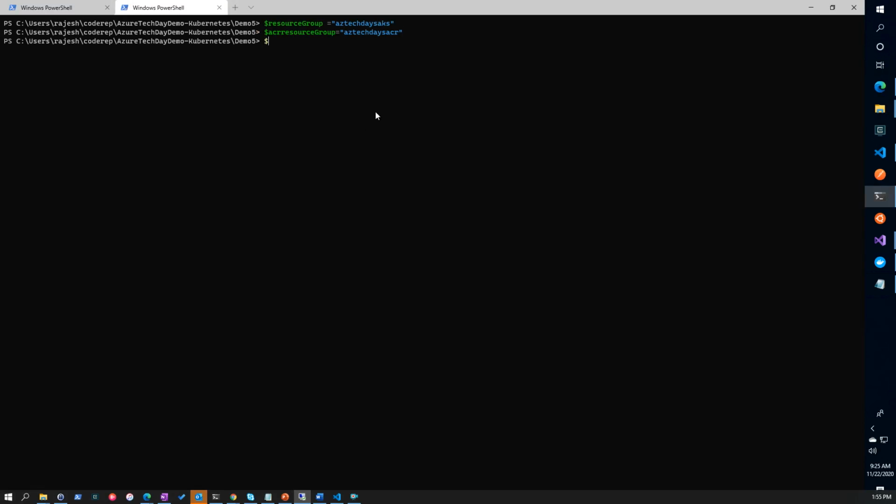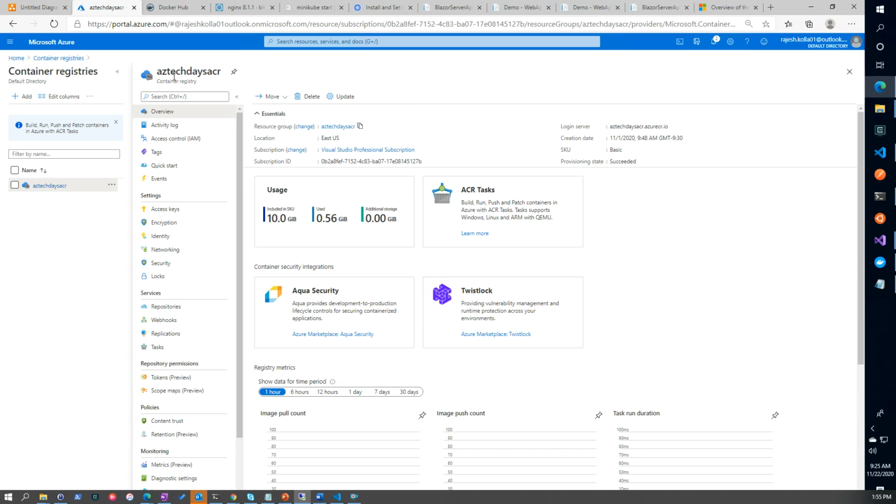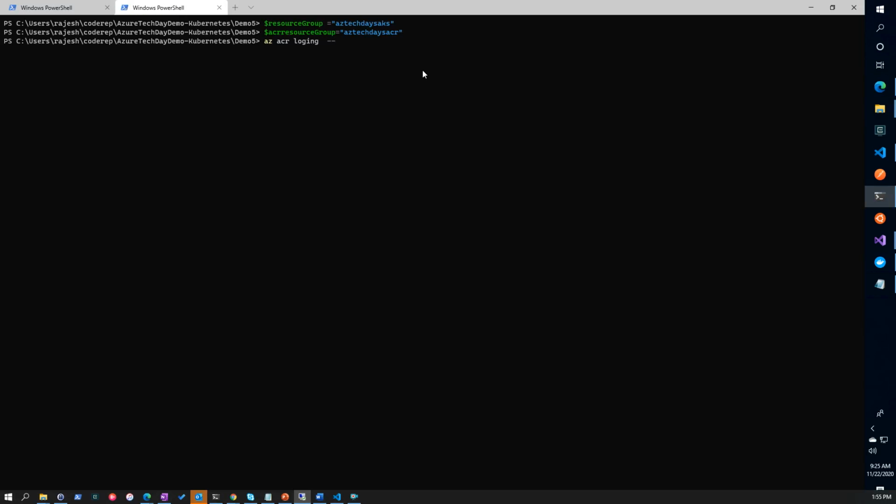Then location. I think location is not required, because I'm not going to create any new resource group or new container registry. Okay, this is fine. Then I will connect to the Azure Container Registry login. I think the container registry name is also required. ACR login.